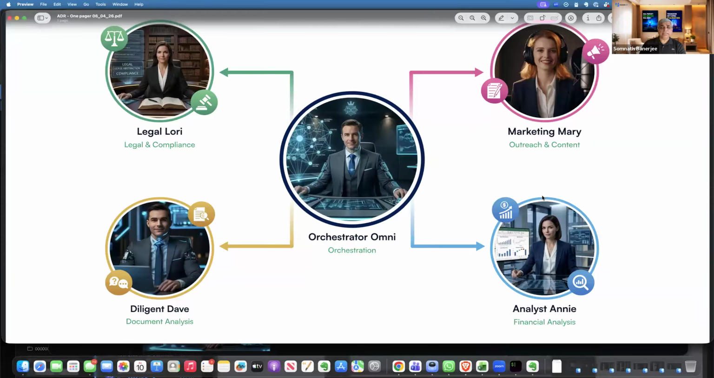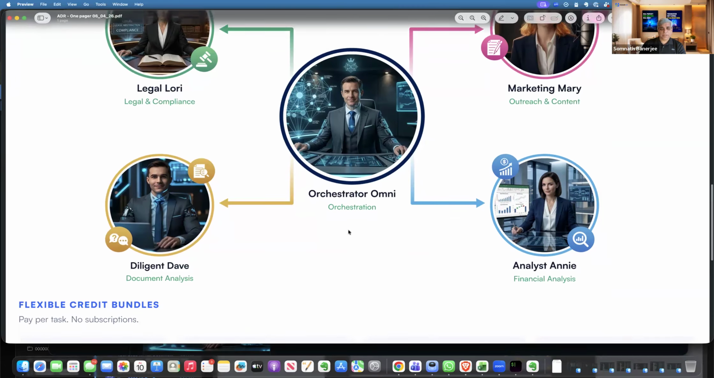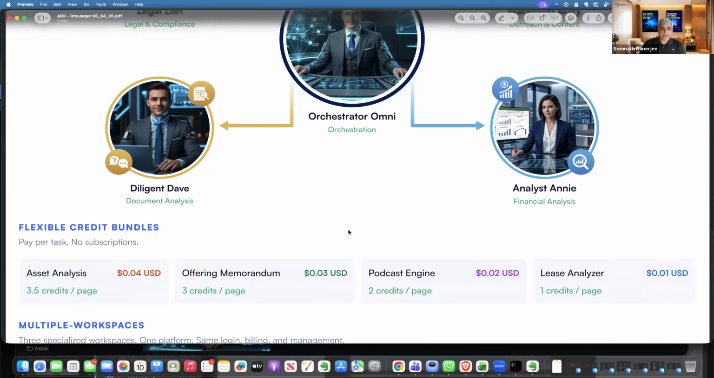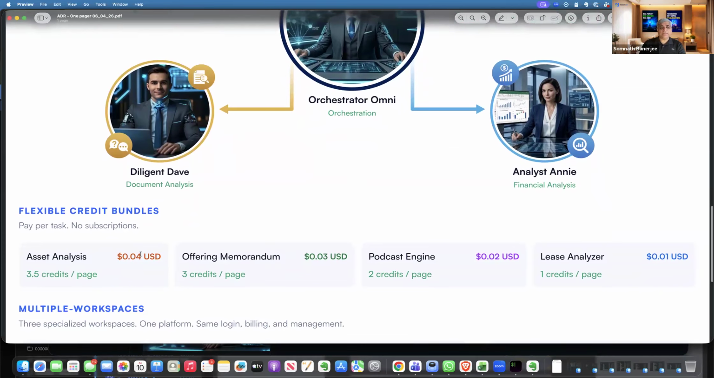So these agents are orchestrated, coordinated, managed, whatever you say, by Orchestrator Omni. Omni, by the way, is a Latin word for multiple. So that's where it comes from. Now, the interesting thing, and I'll elaborate on this later, is that AI can be very, very, very expensive, and we are trying to make AI very affordable.